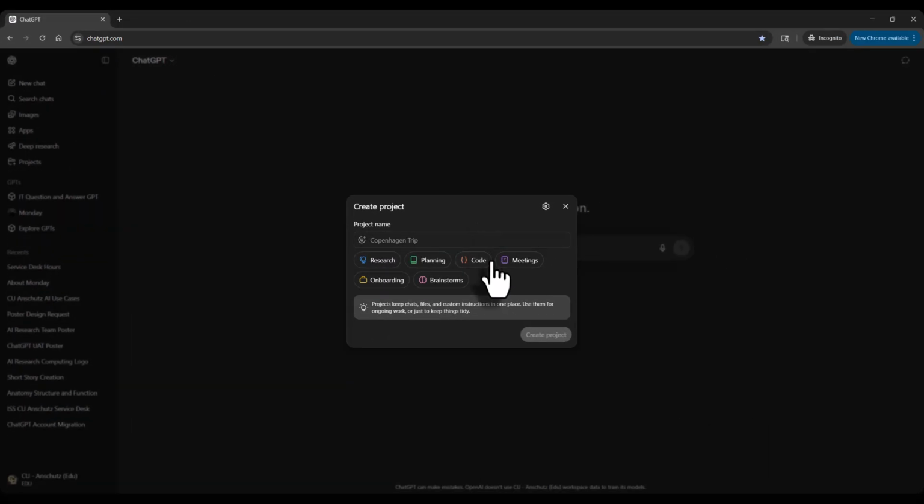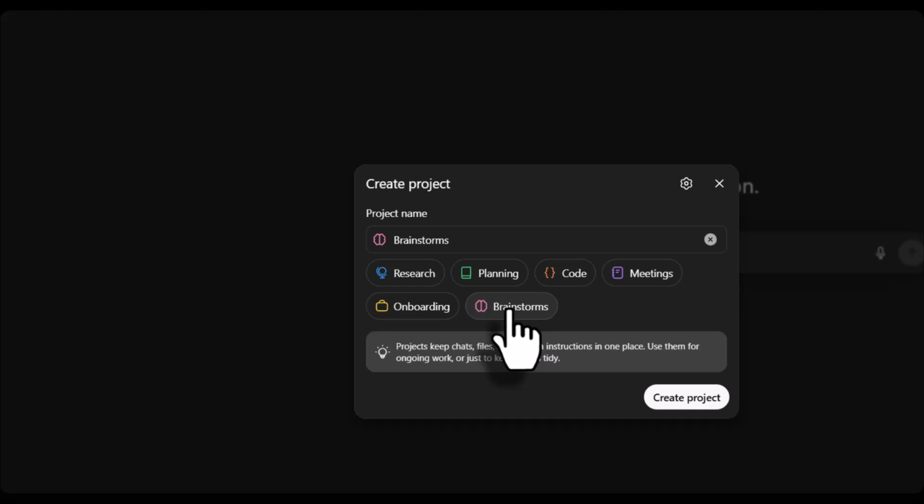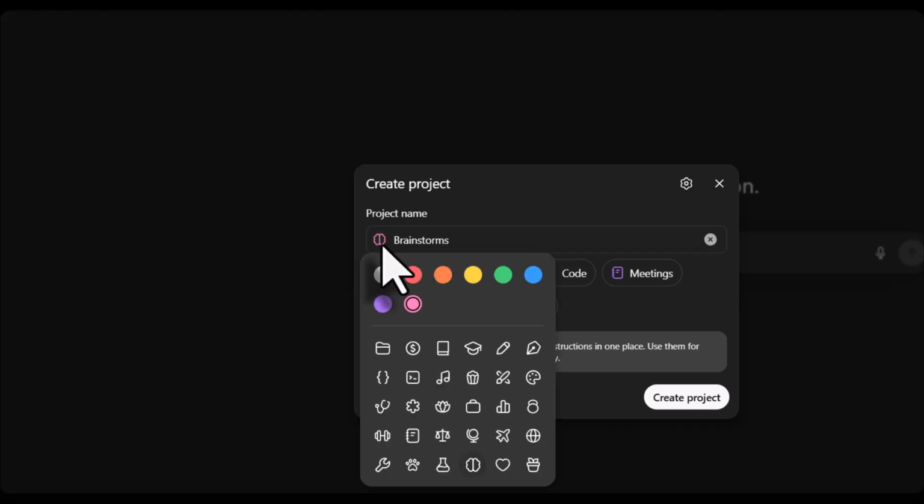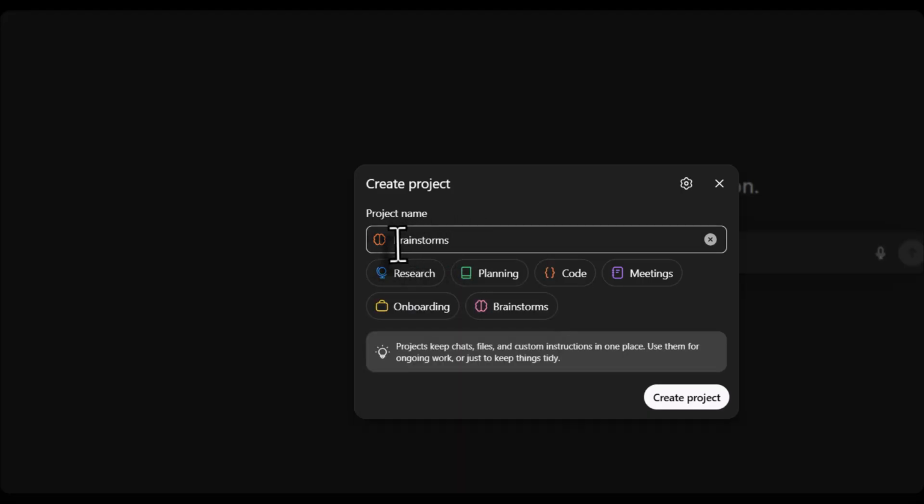So first, you'll see that there are a couple of different presets that you can choose from. These are just naming conventions to help get you started. If you click on one of them, it will select a color and an emoji associated with this project. You are welcome to go ahead and change that. So I'll change this one to orange, but I will leave it on the brain emoji. And I'm going to name this one AI Brainstorms.